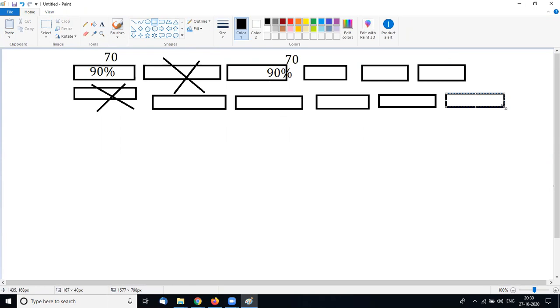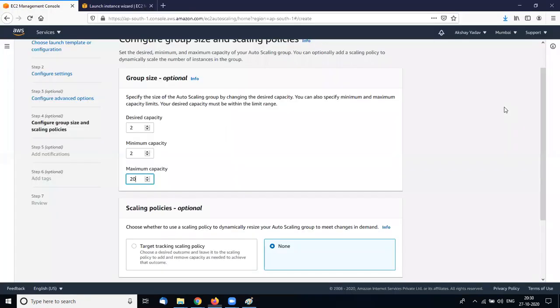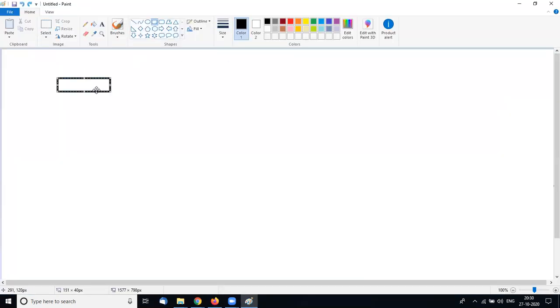When will the maximum number occur? If two servers are going down, will the maximum number occur? My question is, when will the maximum auto scaling occur? When you have given a minimum, if you delete one server, then it will automatically manage and launch another server. But when will it make 20?